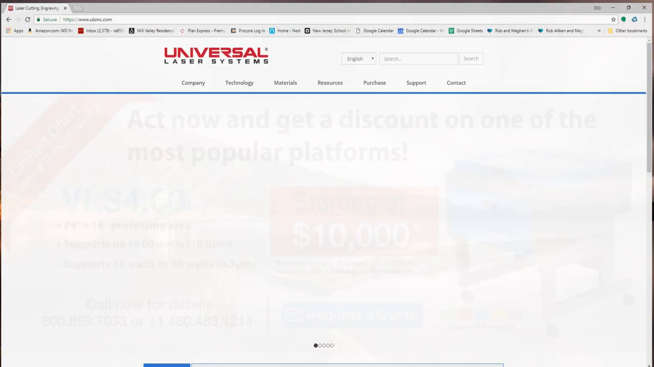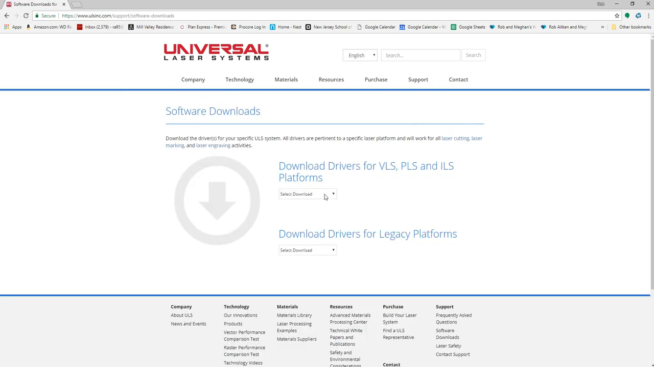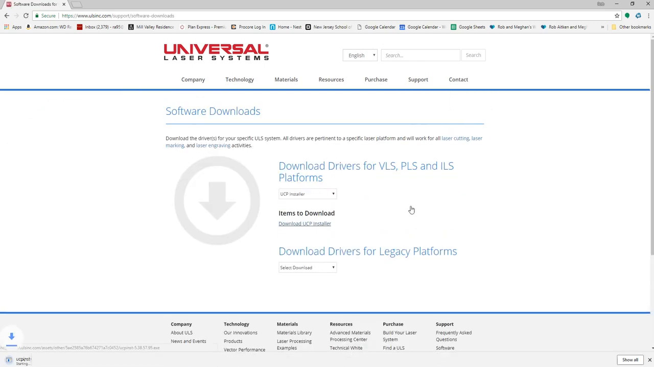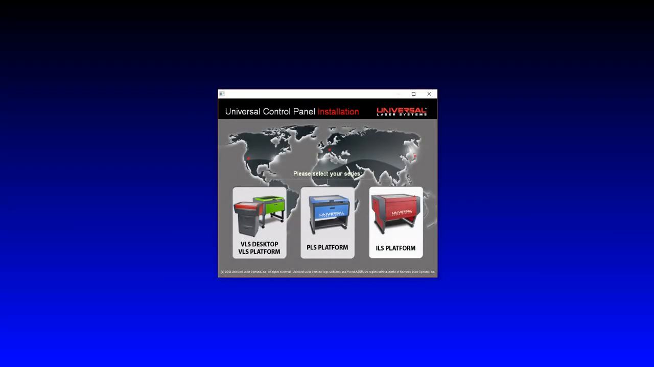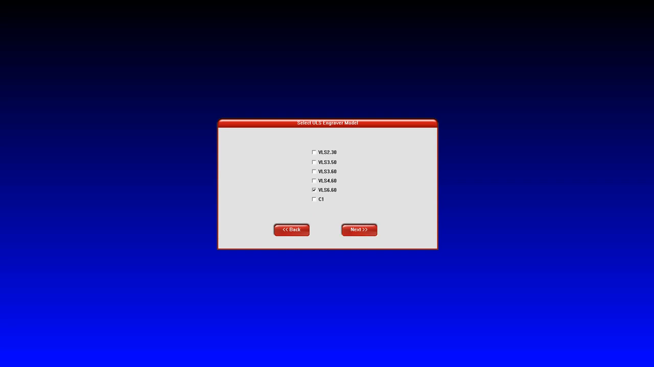We're going to go now to the ULS website, and we're going to go to Support, Software Download. We are going to click on UCP Installer and download the UCP. Okay, we're going to launch it and hit yes. I agree. We're going to select the VLS platform since that represents the majority of the machines we have in the shop. We're going to agree to all this, and we're going to select VLS 660 and hit next. I'm going to cancel this because I've already installed everything and I don't want my computer to restart while making this video.